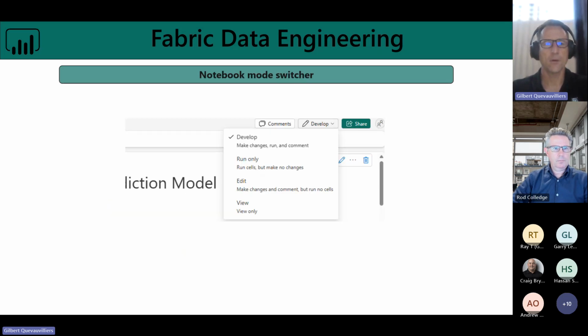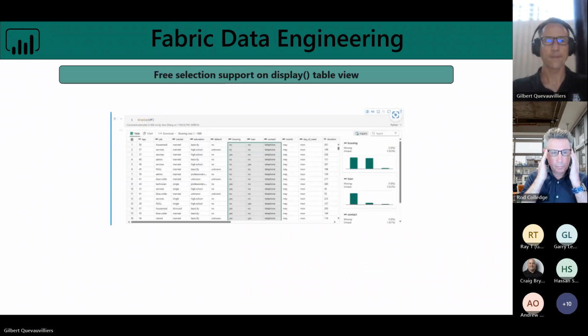Then in the notebook, there's a mode switcher. So there's 3 modes that you now get. So one is the develop mode, which is I think the default when you come in to make changes, run and comment. You can now share this notebook with the run only mode. So what that means is they can run it, you get the edit where they can make changes and comment, but not run. And then the view only is if you just want people to actually view the content in the notebook, they now can do this.